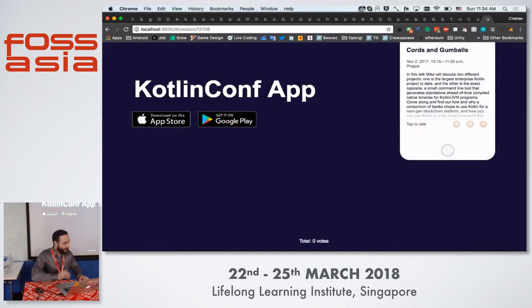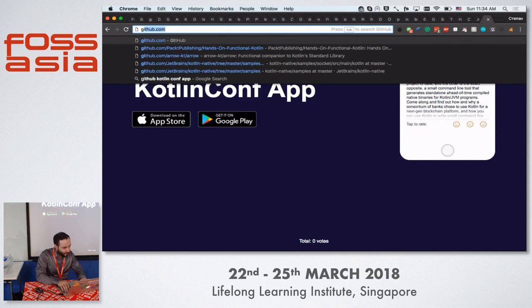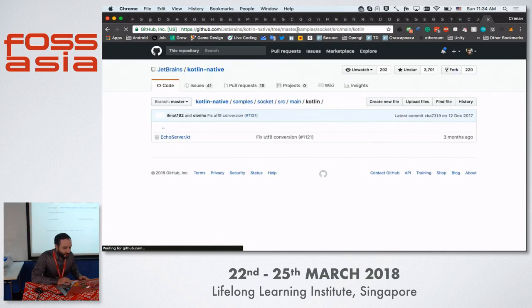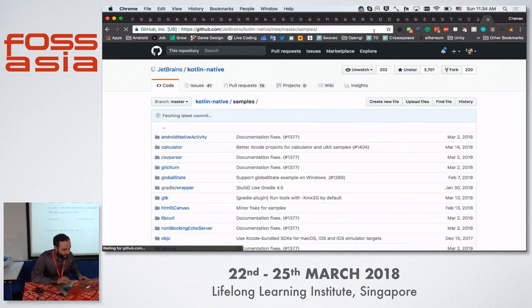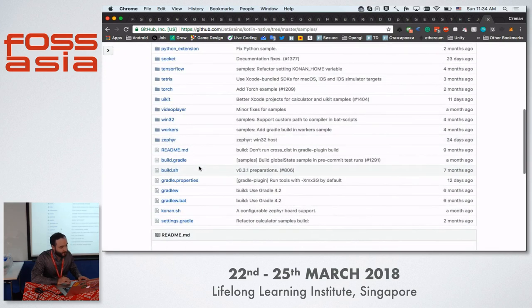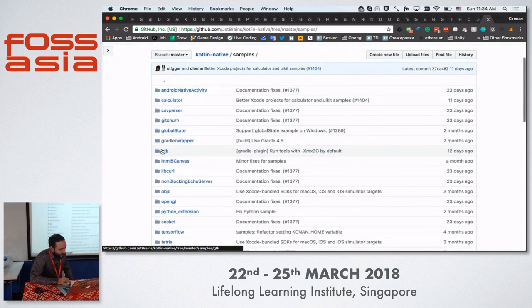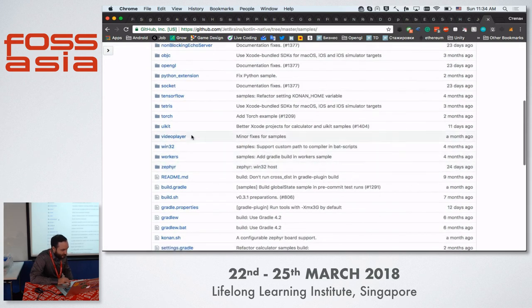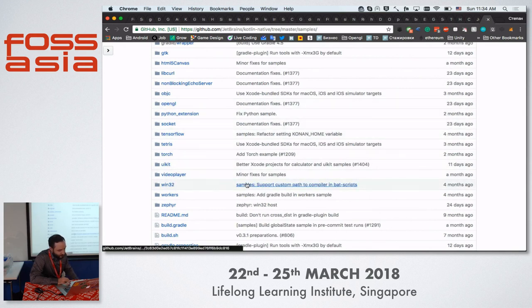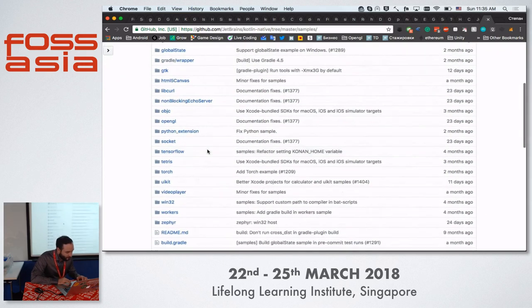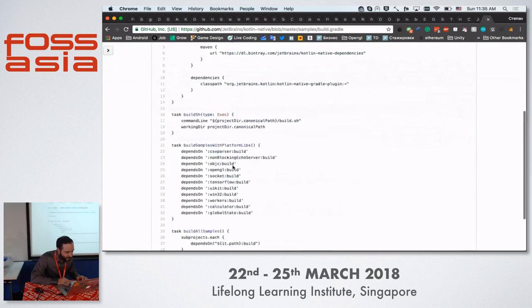if you're really interested to know how it works, you could also refer to this GitHub page with Kotlin Native samples. There is a lot of them, and you could find all the things that work for now in Kotlin Native here, including native activities in Kotlin, GTK bindings, HTML5, even OpenGL and Win32 bindings. But to be able to compile that, you will need to spend a lot of time for now.